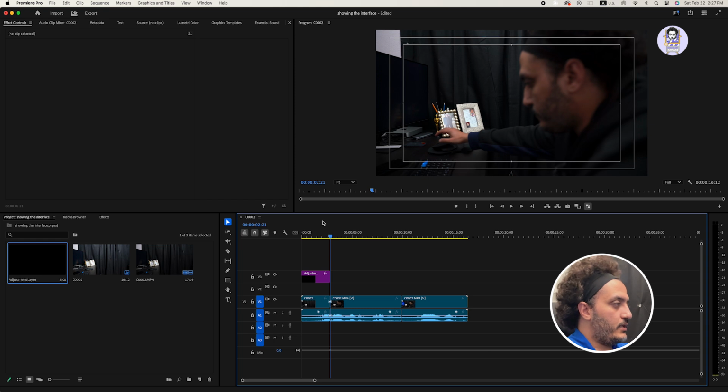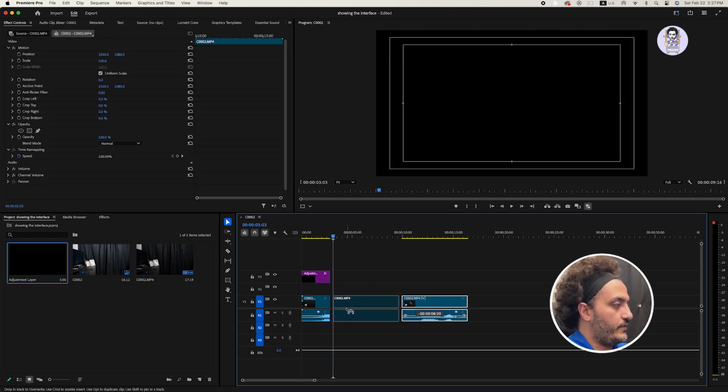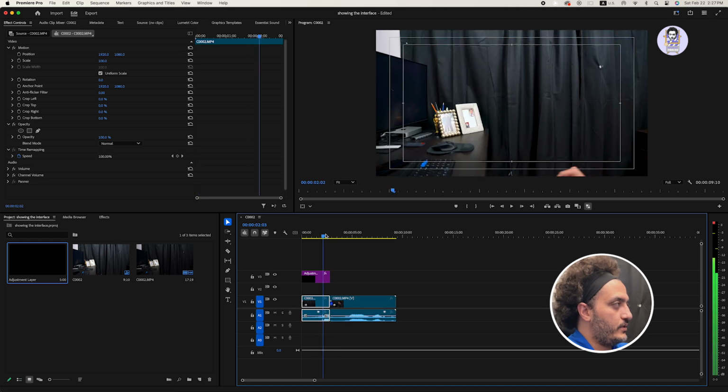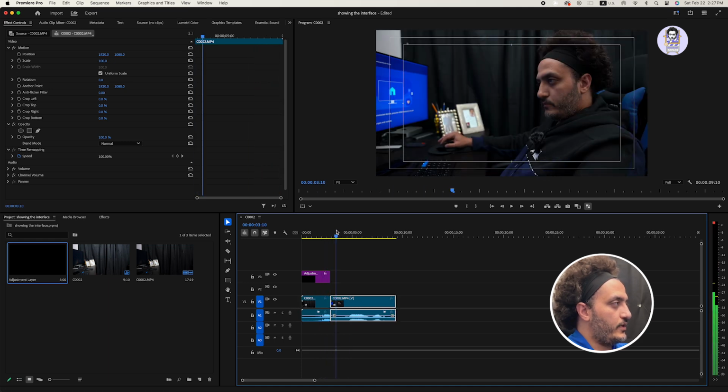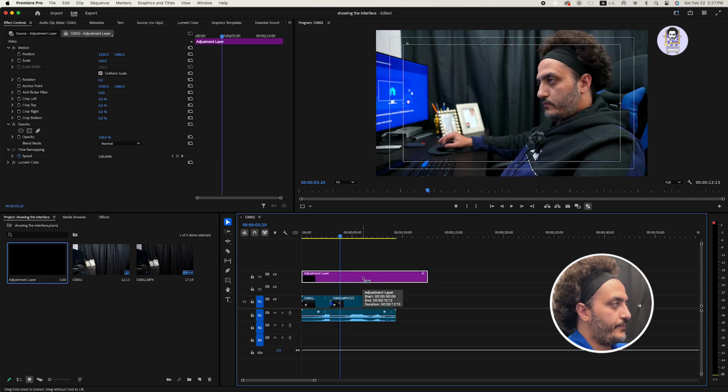Let's say that's a different clip. I just want to make you feel the difference, so I will do this. So feel the difference here. Okay, but what if I take this? Okay, that's with the adjustment layer and without.